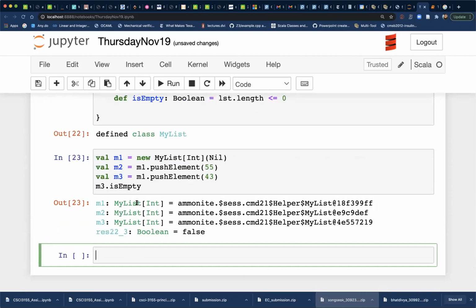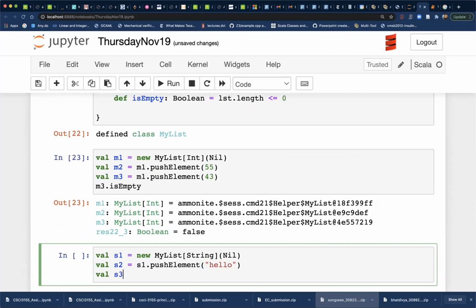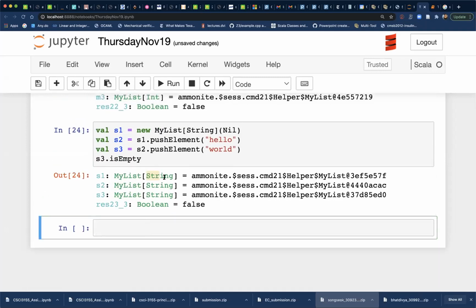And the nice thing is I can define a MyList of Int, and I can use the same thing to do a MyList of String. So s1 is new MyList of String, and I can say Nil, and I can say val s2 is s1 dot push element hello, val s3 is s2 dot push element world, s3 dot isEmpty. So I can operate on it, and now I have created a list of strings.